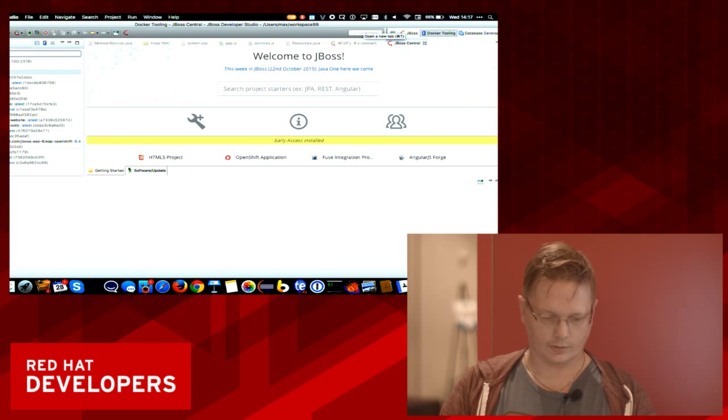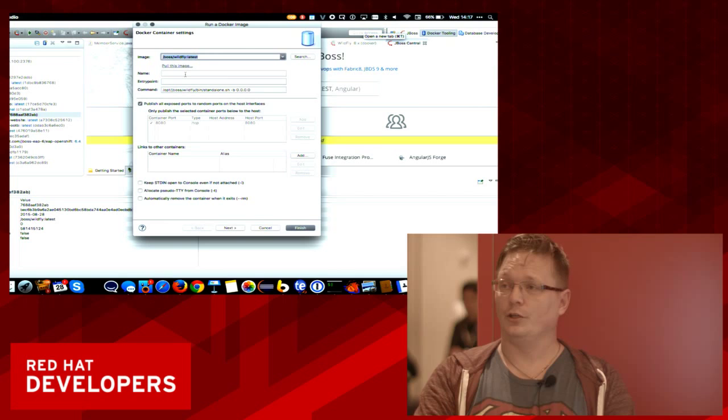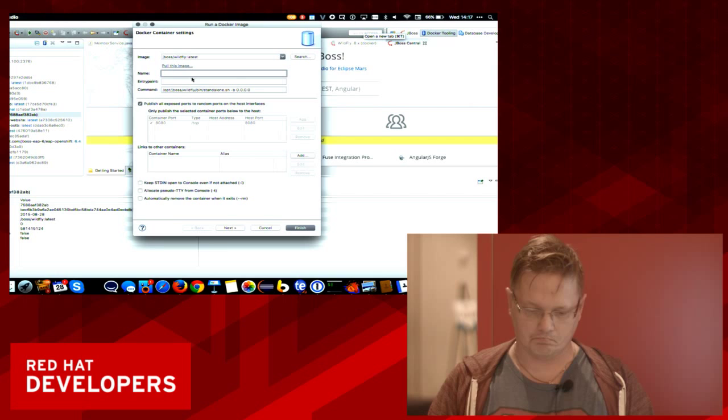And it doesn't work. Awesome. Here we go. I'm just going to right click. Here's the image. I can say run. And this is now the UI for Docker run. Which image I'm running, I can give it a name, I can give it a command, doesn't matter.